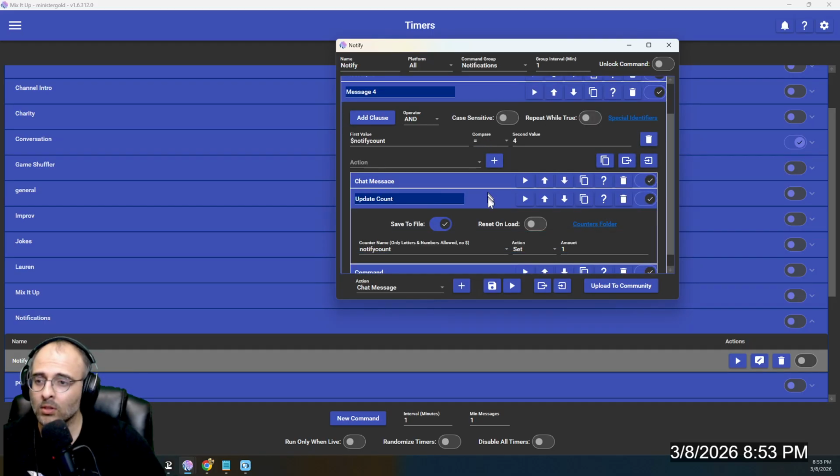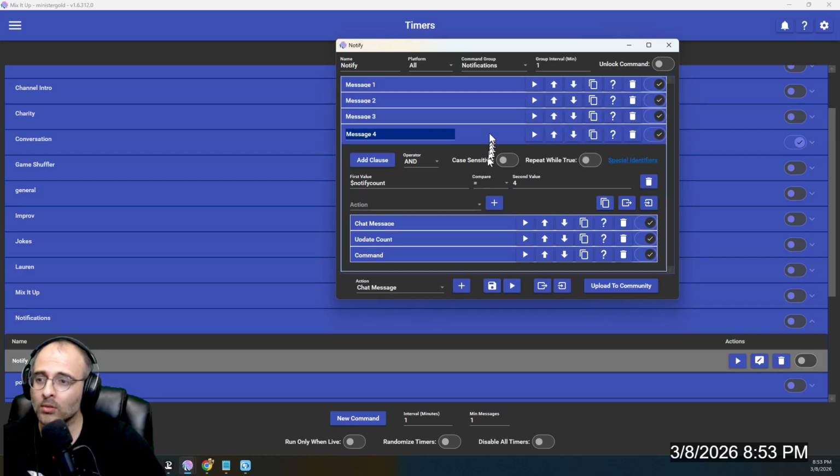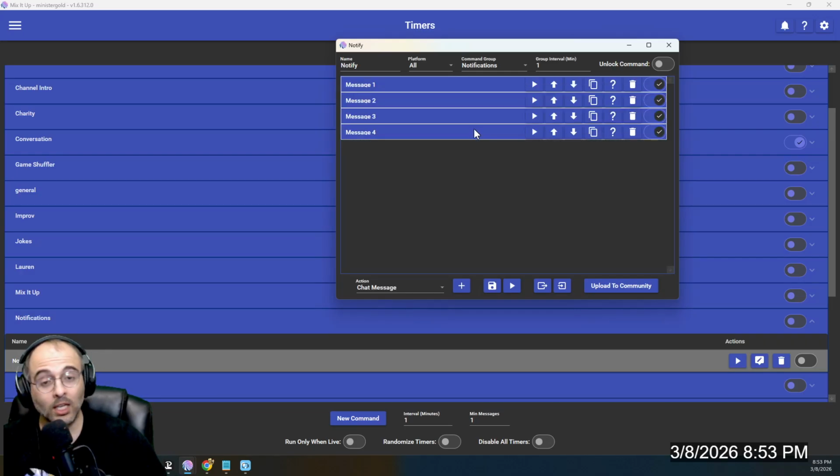Yeah, that's pretty much it. So every minute, this is going to output a different message. But if you want to change the interval, you can change it to 10 minutes, or 15 minutes, so it gives you 4 different messages in an hour for whatever you want to let your chat know about.